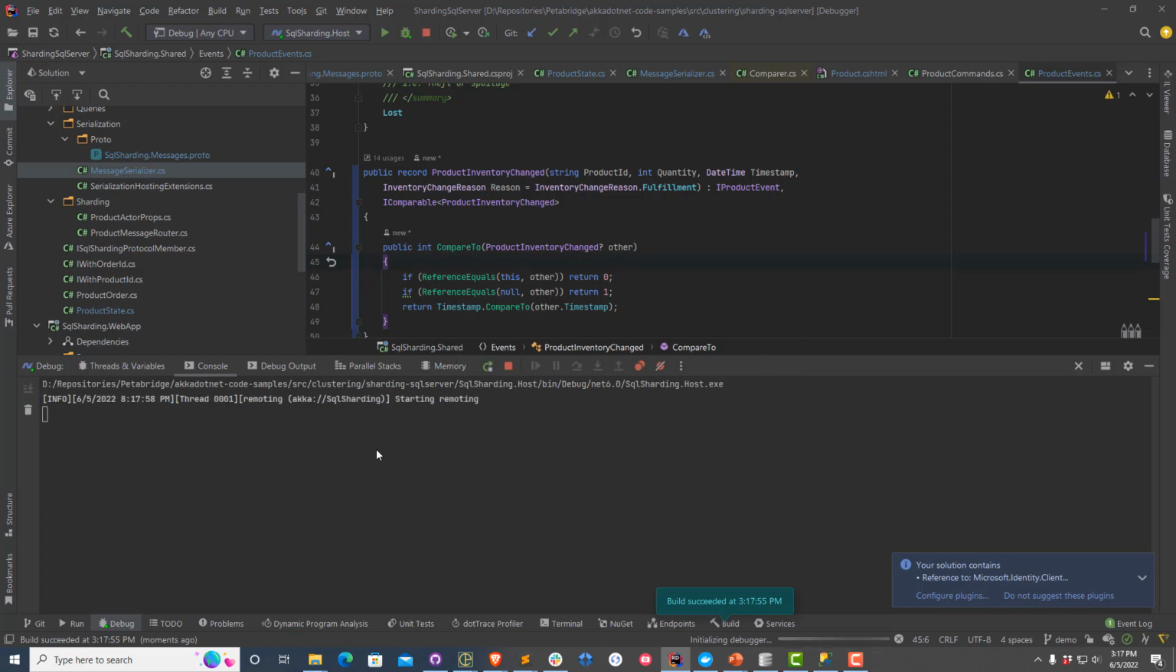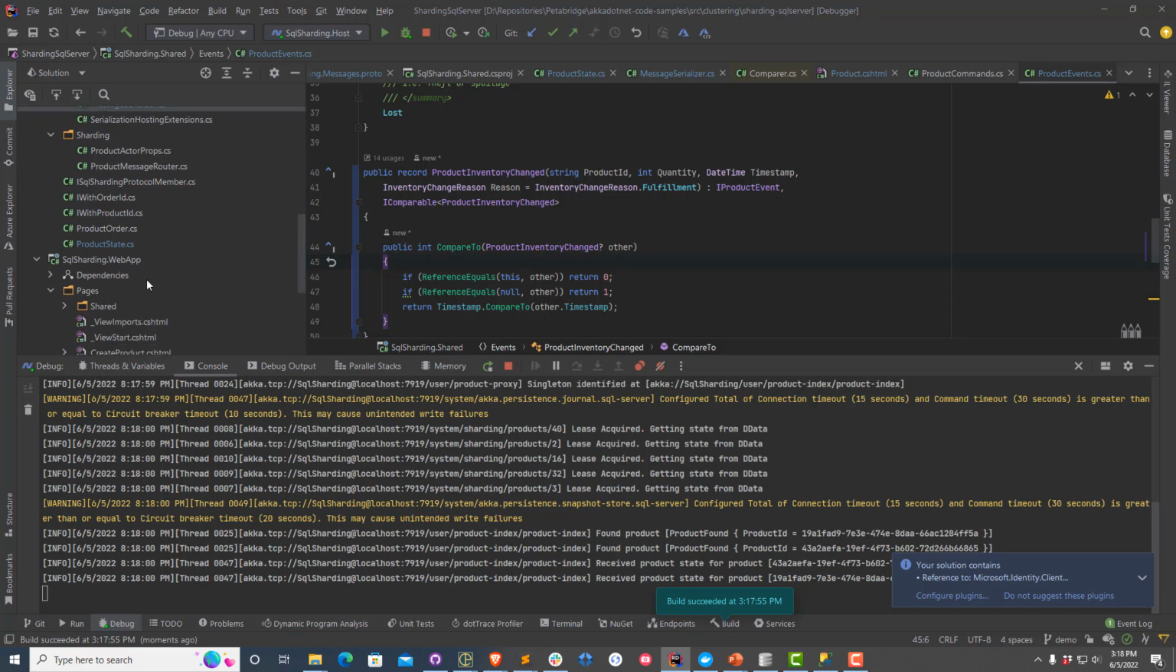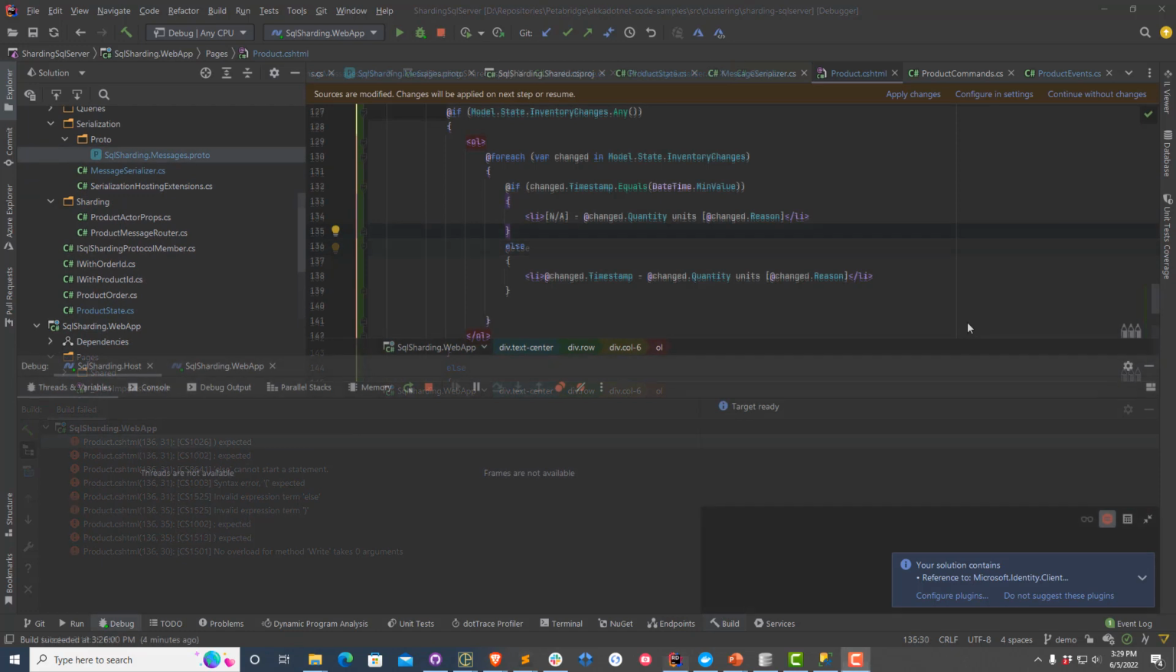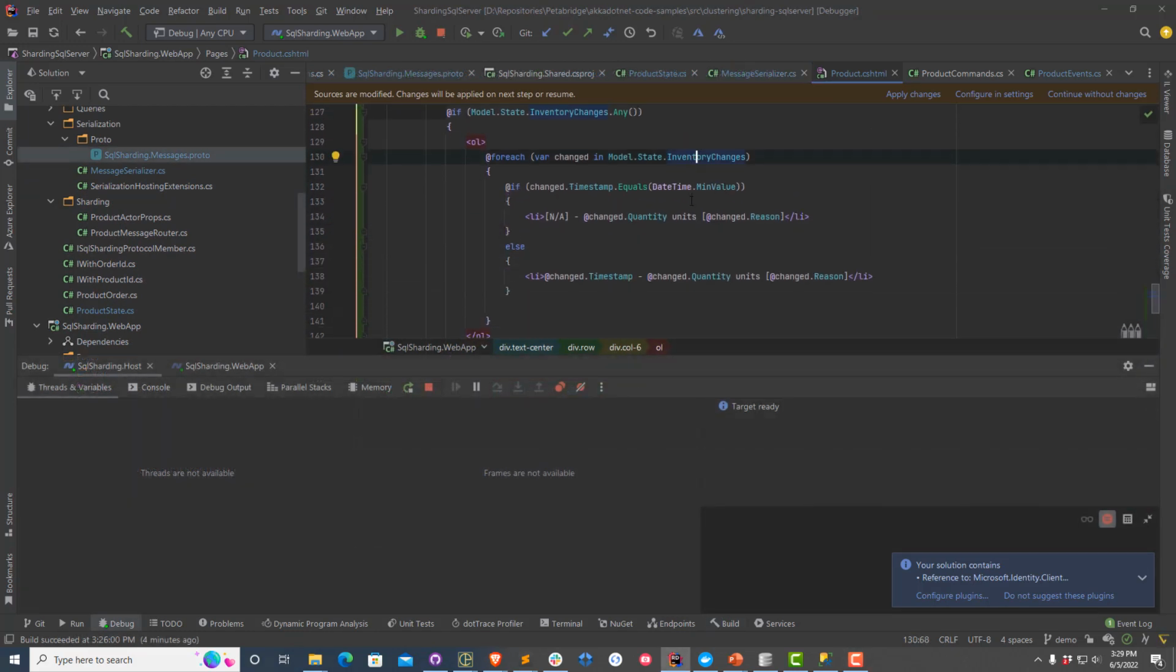And we should see all of our state get recovered without any serialization failures this time, which we did not get. Okay, so we have now fixed that problem. That is fantastic.